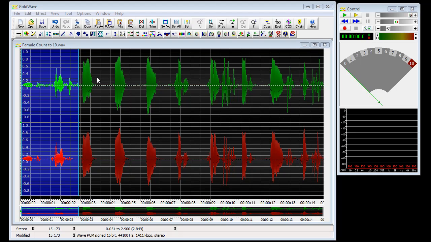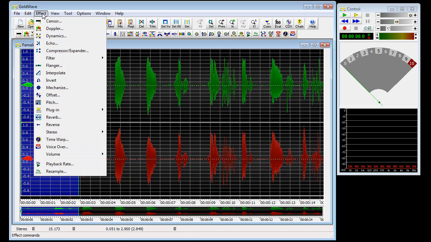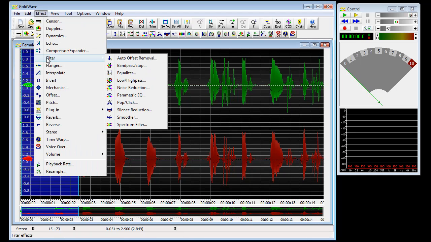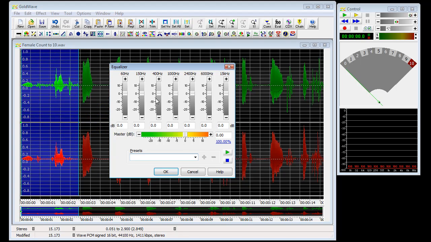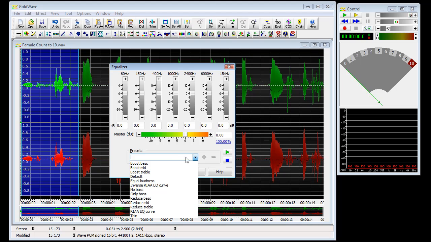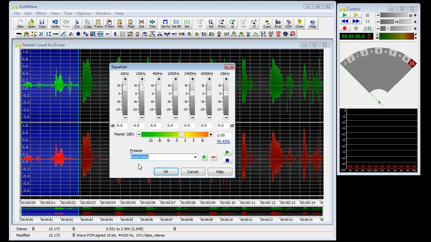There are quite a few filter effect functions that are quite useful. These are the filter effect functions. We'll just touch on a few now. The equalizer boosts or reduces fixed frequency bands using a 7-band equalizer. You can choose one of the presets or adjust the sliders to make a custom filter. So for example, we can boost the bass, and that's increased the bass sliders. And see how it plays.